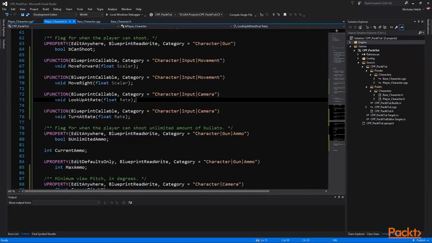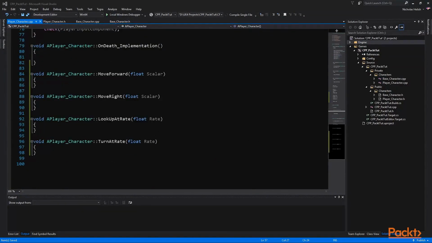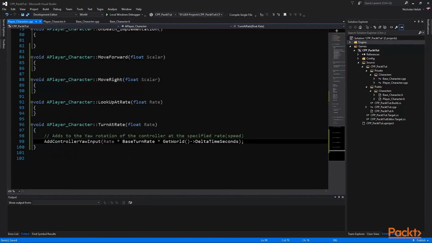Now that we've done this, let's go into our source file and add some definitions to that code. Select Save All, and in the turn at rate function, we will add in an already created function that is created within all pawns, and what we are doing is affecting our control rotation's yaw rotation by adding some math, which is incrementing very slowly in the yaw direction every frame by using the world's delta seconds by the amount that we would like, which is our base turn rate. Our rate is actually our scalar value from our axis value that will be either -1, 0, or 1.